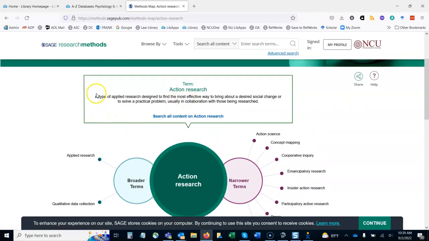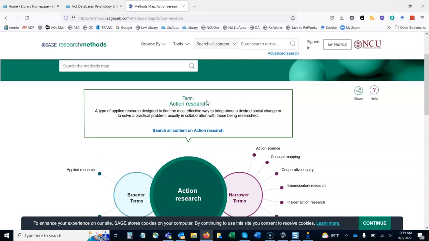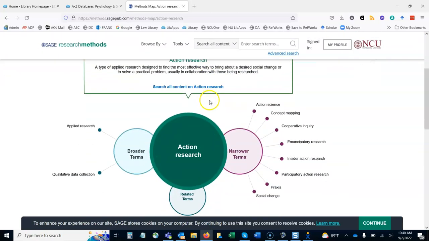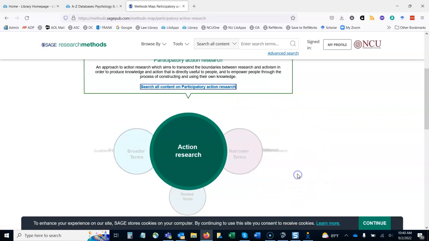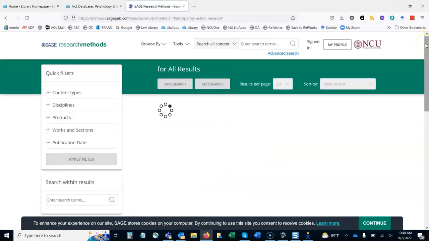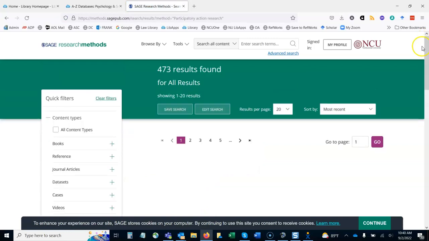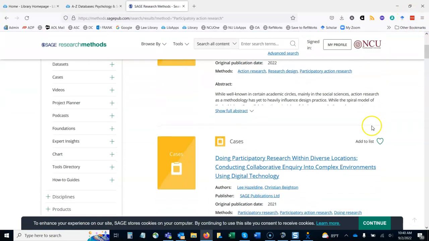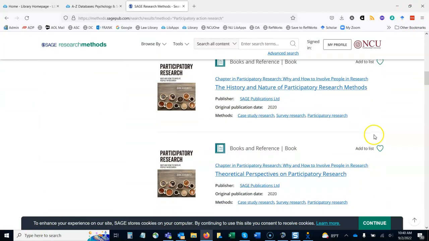And if I'm ready to view all information about action research, I can click on this blue link right here. Before I do that, I'll point out that a very brief or succinct definition of action research is displayed. So that's one of the benefits of using this tool, the Methods Map, I was blanking on the name. So you could click search all content, or you could continue narrowing that. If you're doing participatory action research, I'll click there, and now I'm ready to search all content on participatory action research. So again, like I stated previously, this takes you to the search results screen, and you're able to view all of that action research information.